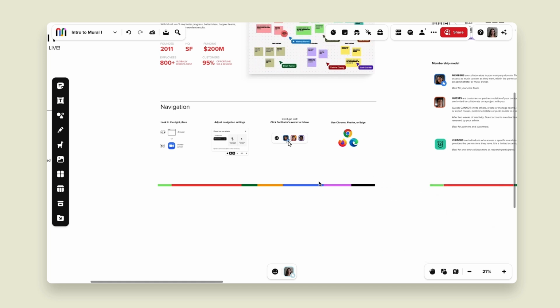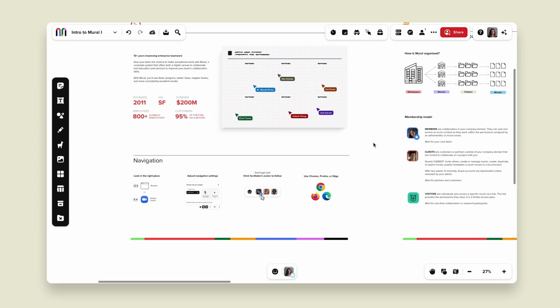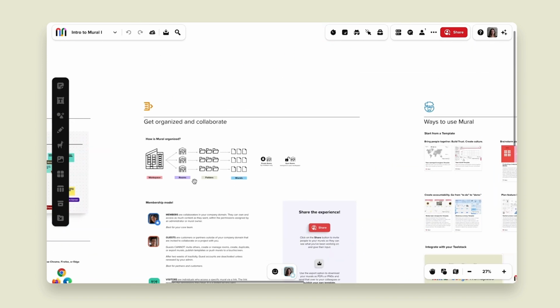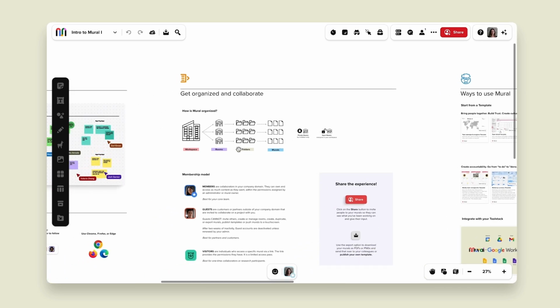All right, and then last but not least, when you're in a mural, you can either click and drag, or you can click on your space bar to go into move mode, and this allows you to navigate through the mural without clicking on anything. We'll talk a little bit more about locking things down and making sure that you don't mess up the overall structure of the mural in a little bit.